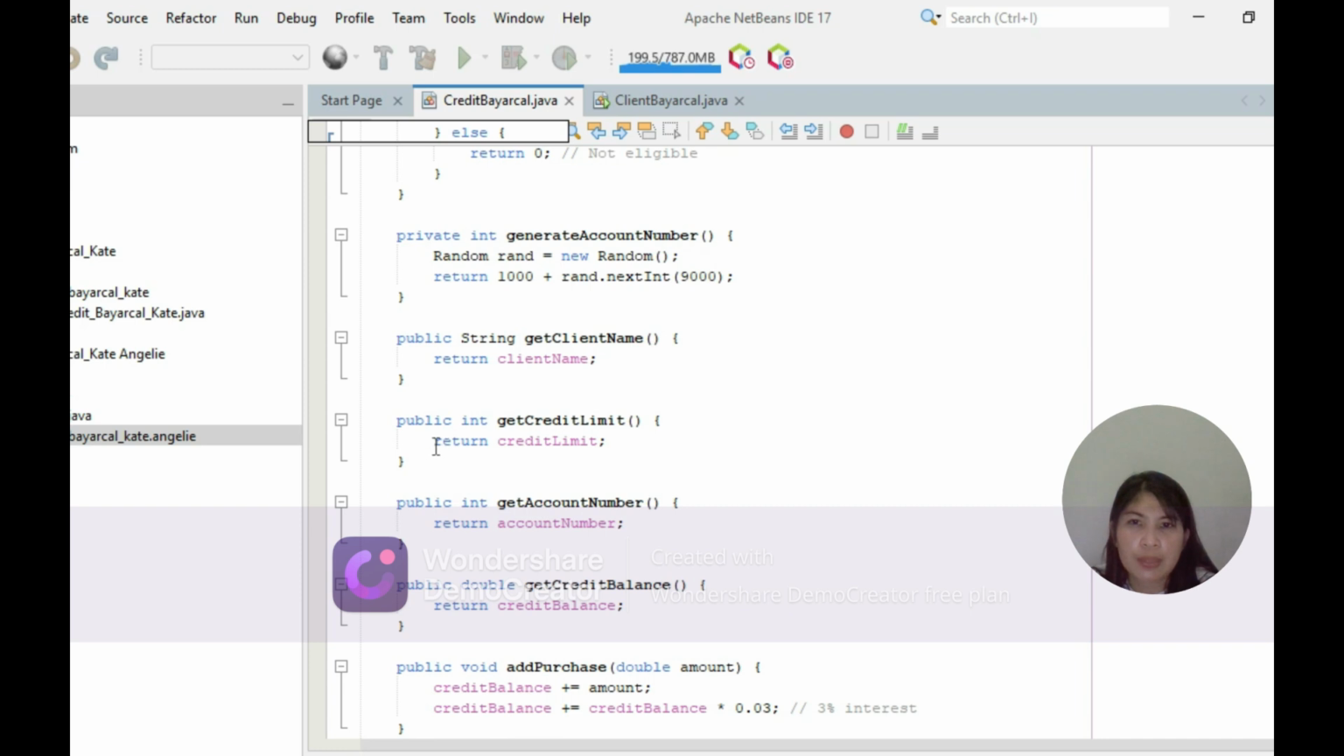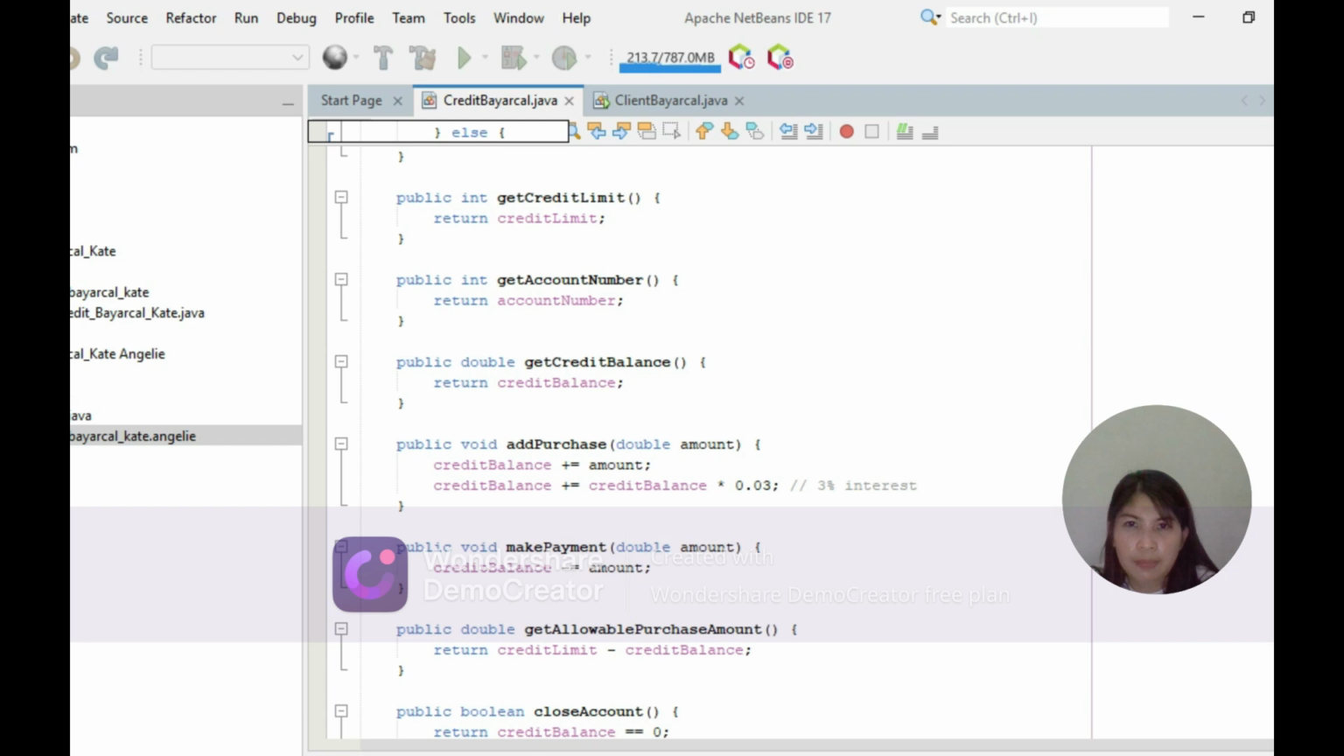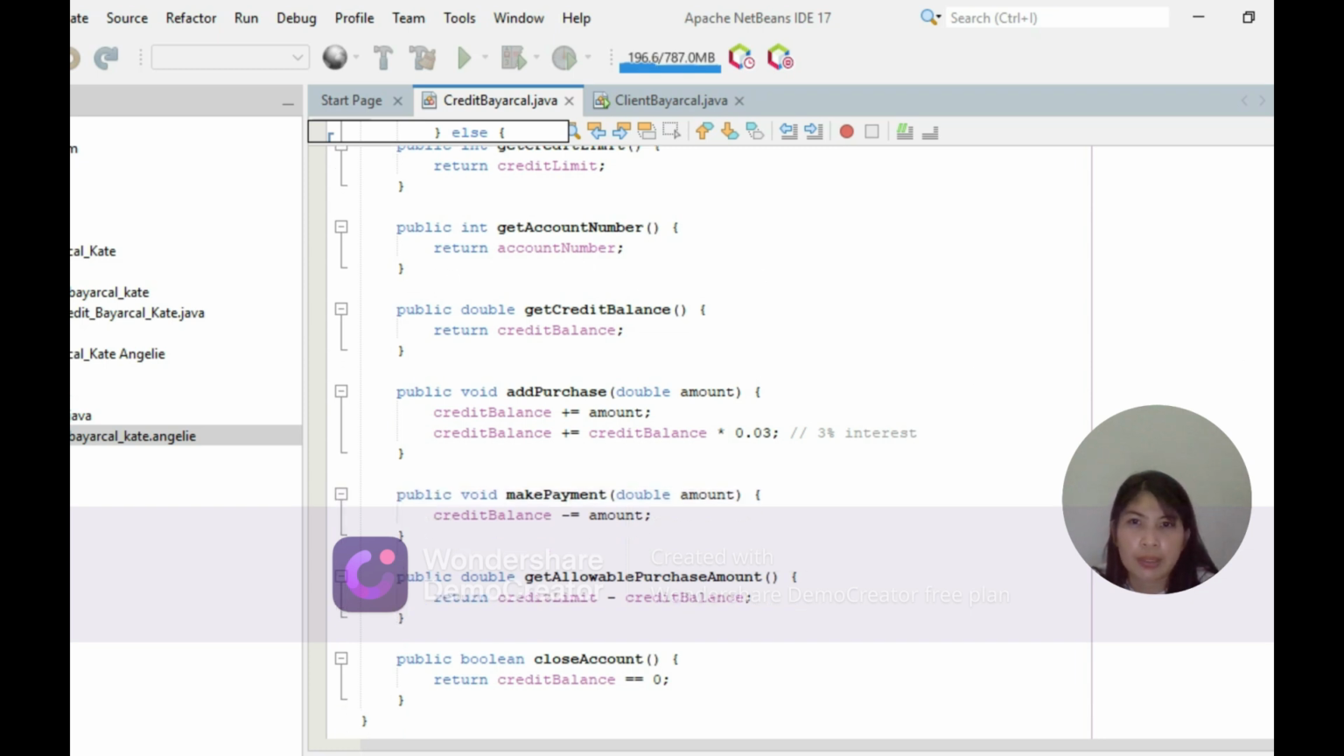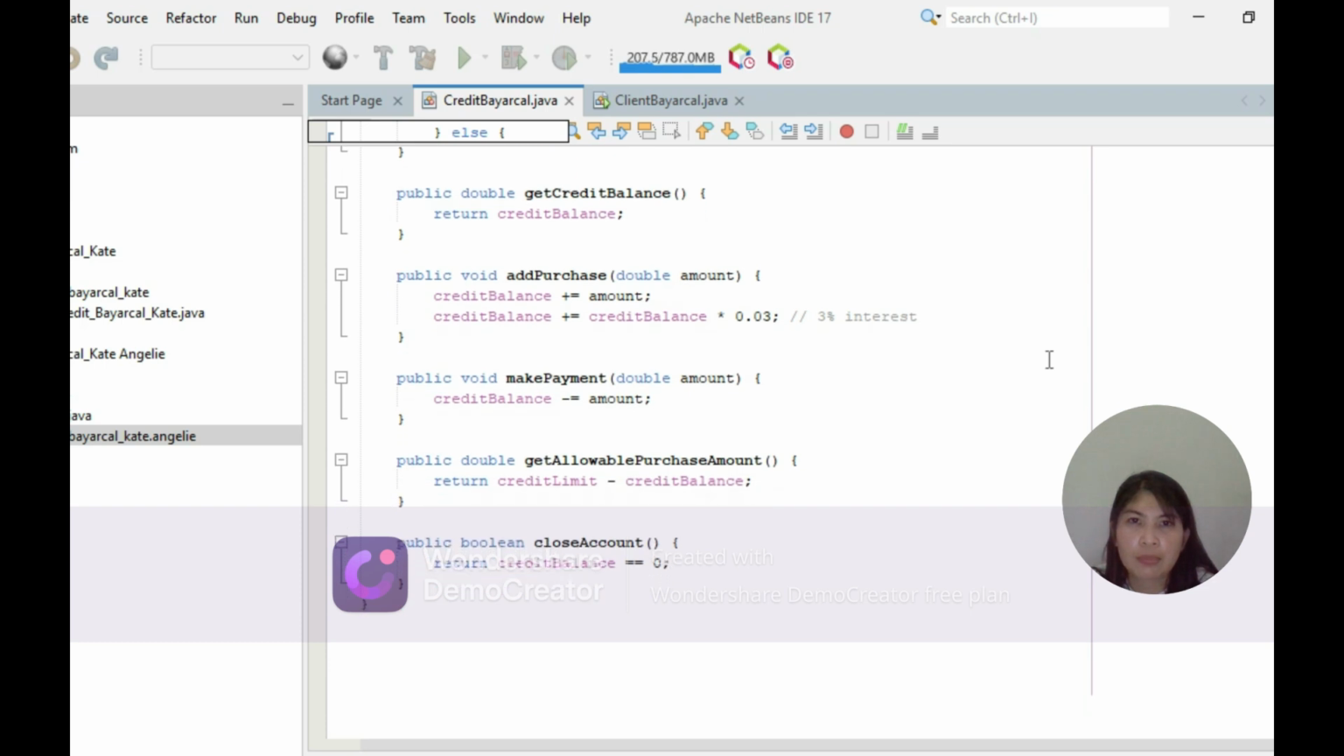And then the next option is the public int getCreditLimit(), open bracket, return creditLimit, semicolon, and then close bracket. And then the public int getAccountNumber(), open bracket, return accountNumber, semicolon, and then the close bracket. And then public double getCreditBalance(), open bracket, return creditBalance, and then the semicolon, close bracket.